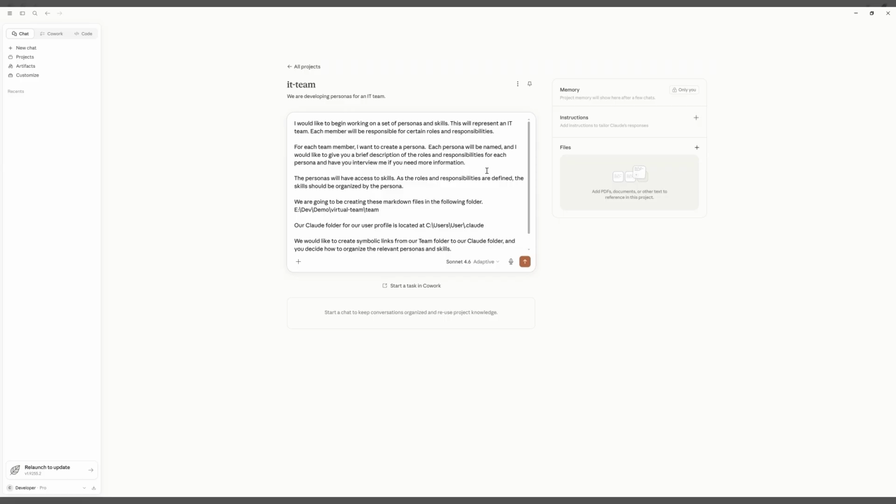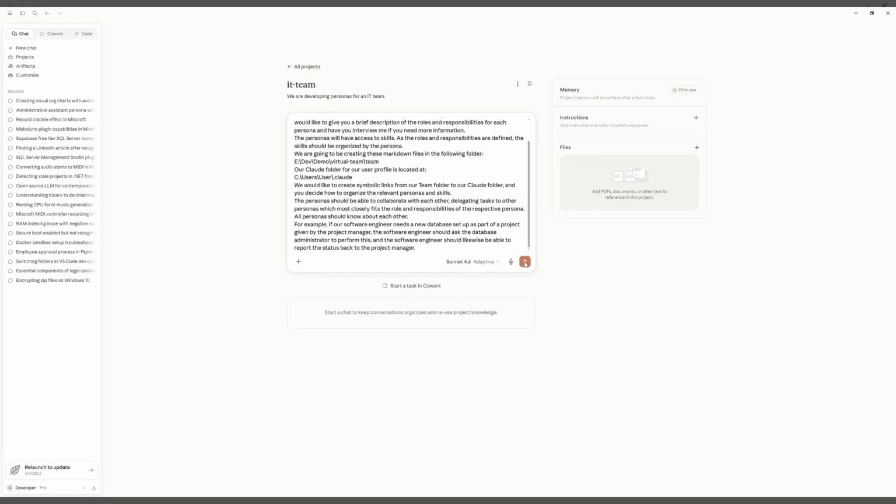We're going to be creating these markdown files in the following folder. I provided the full directory path here, as you can see. Our Claude folder for our user profile is located at, this is the location of our Claude folder on my particular setup. I'll go over that in just a minute. We'd like to create symbolic links from our team folder to our Claude folder, and you decide how to organize the relevant personas and skills. Let's go ahead and get started.